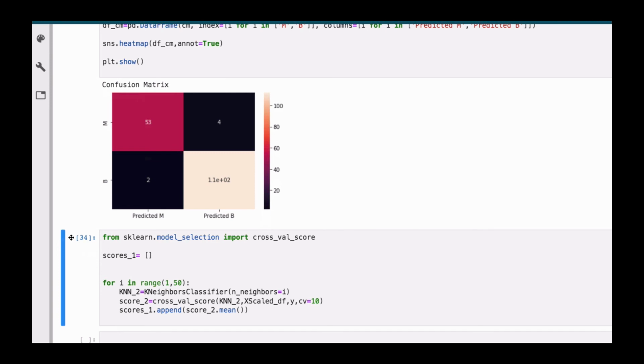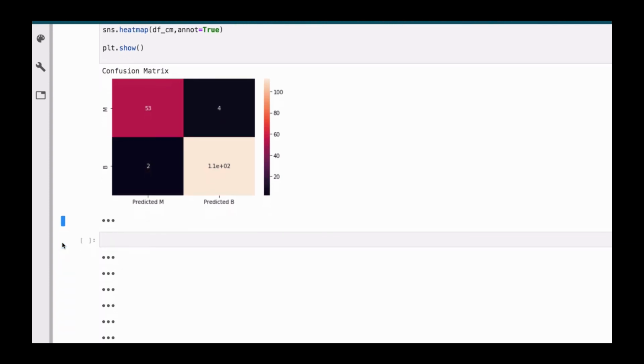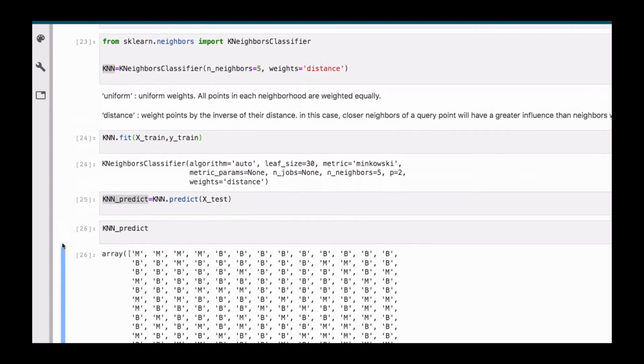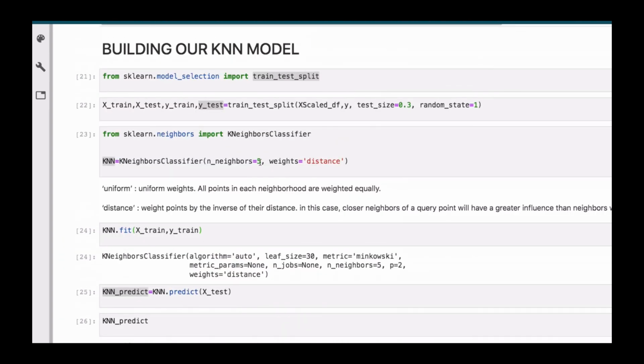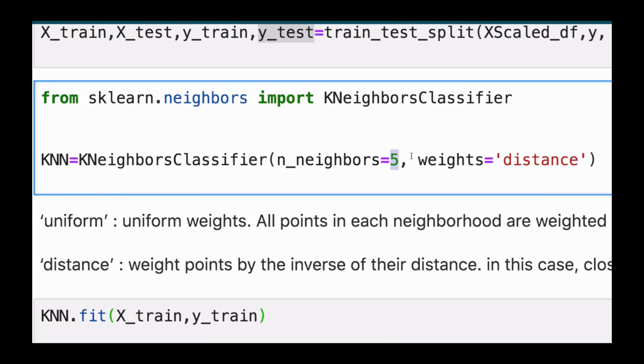In the next video, we're going to consider how we're going to choose our K. If you remember this K, I chose it randomly. The number of neighbors over here, I chose it randomly. So in the next video, we're going to consider how we will choose this K. All right, so see you in the next video.